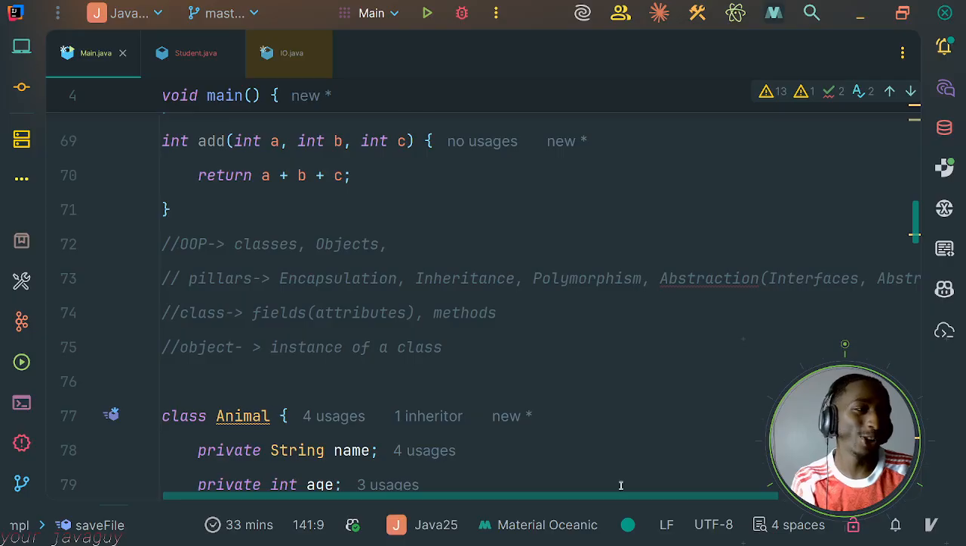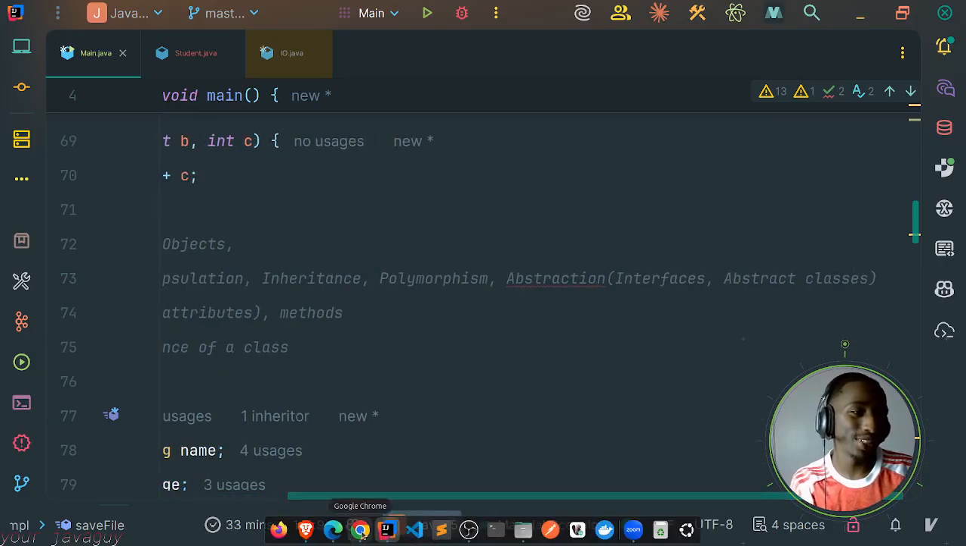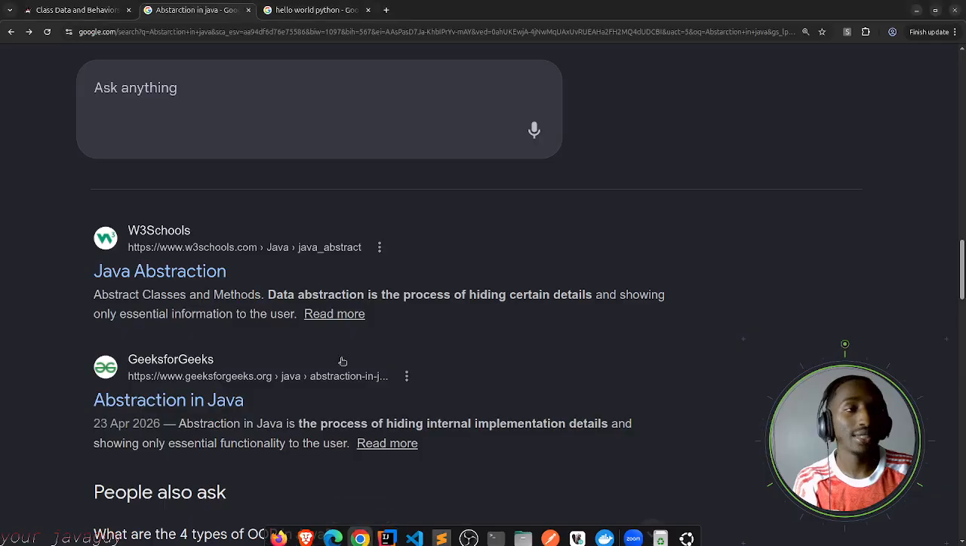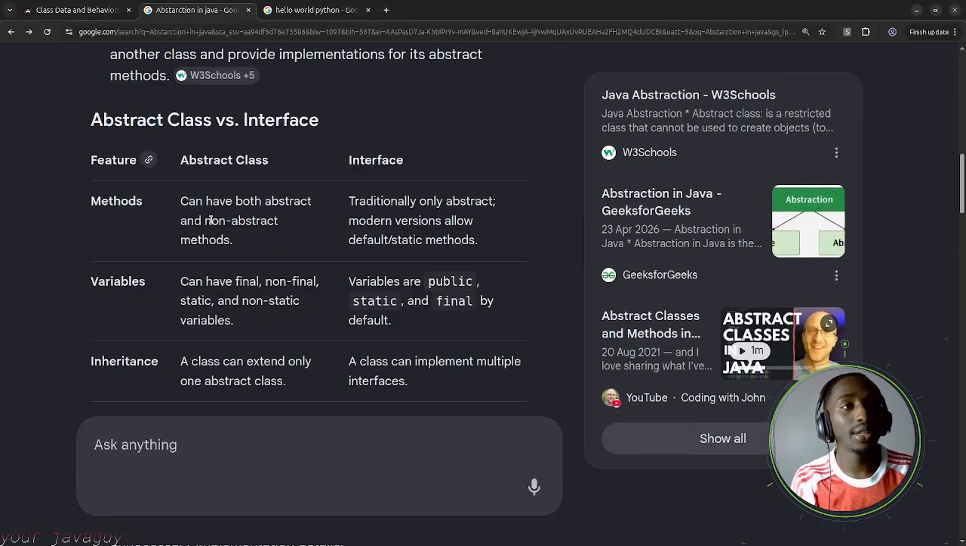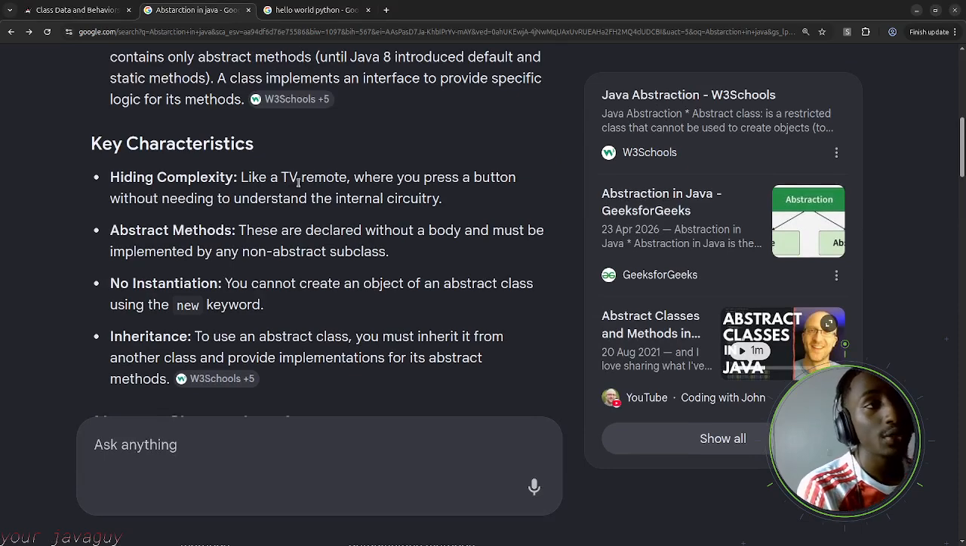But there's a lot you need to look at when it comes to interfaces. One, you need to understand these differences that have been given here. The characteristic is abstraction hides complexity, like a TV remote where you press a button without needing to understand the internal circuitry. Abstract methods are declared without a body and must be implemented by a subclass. Very important. And then non-instantiation: you cannot create an object of an abstract class using the new keyword. It's a class, yes, but it's just defining a base for how your other classes that extend it will look.